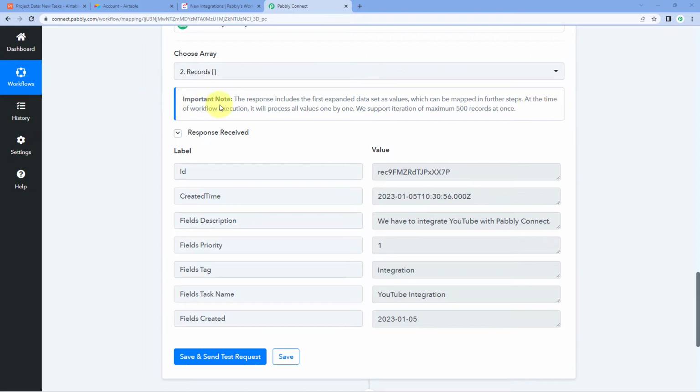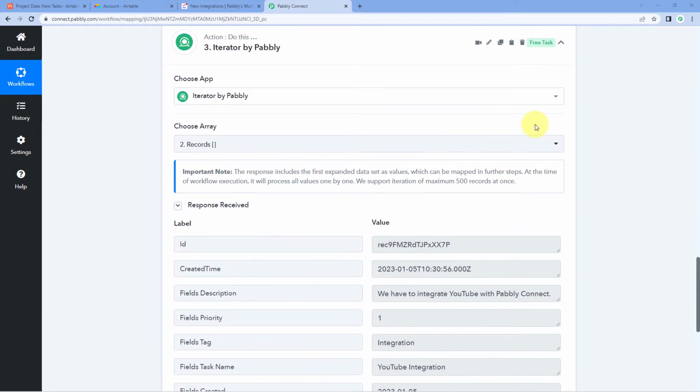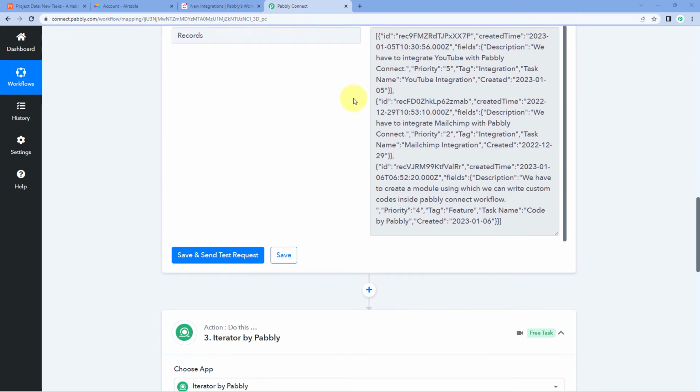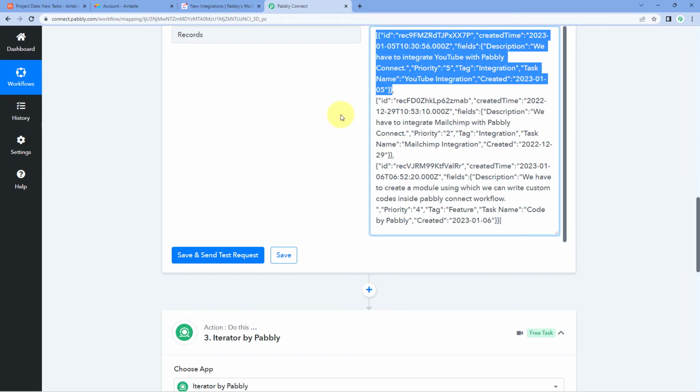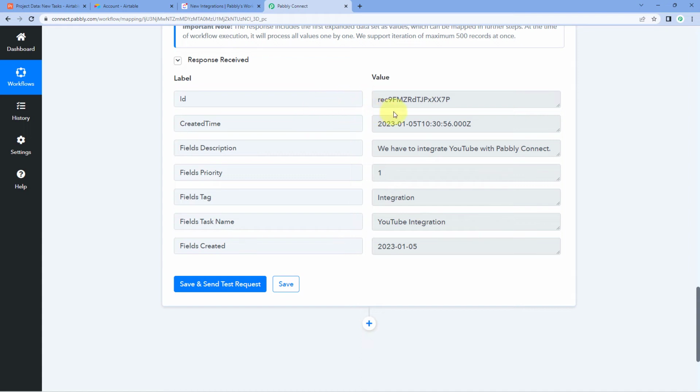At the time of workflow execution, it will process all values one by one. We support iteration of maximum 500 records at once. So here it is showing us that the data set of the first value has been received over here in this response after using iterator.